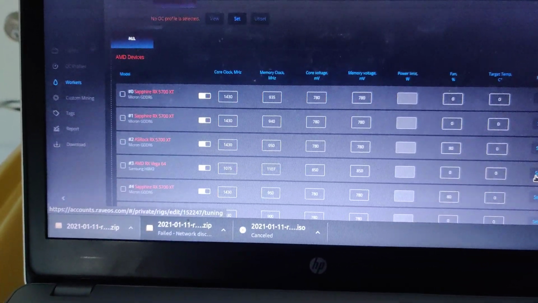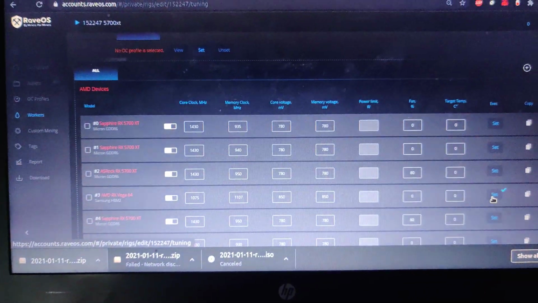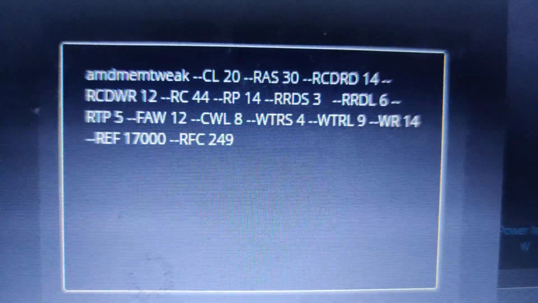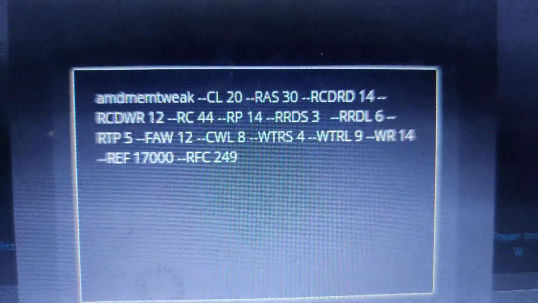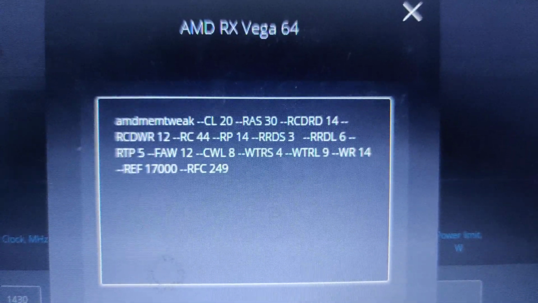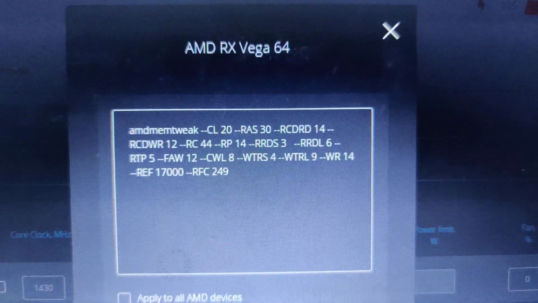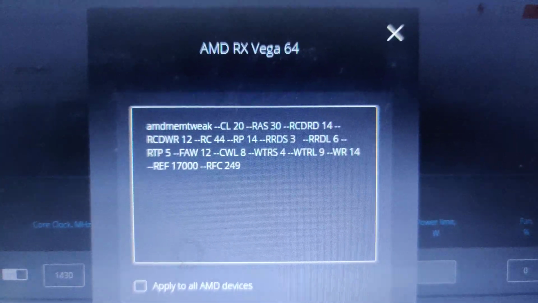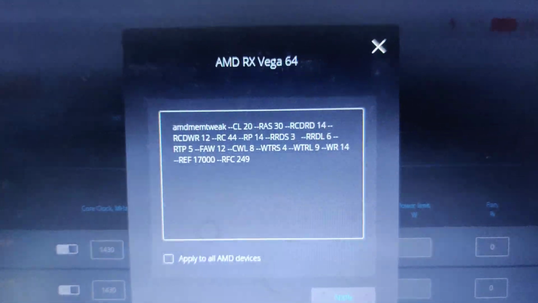I just have that stock. And for the executable script that I'm running before it starts, I am using AMD mem tweak tool, and I am using the values that Team Redminer has on their README for their Vega 56 and 64. I'll go ahead and link that in the description.